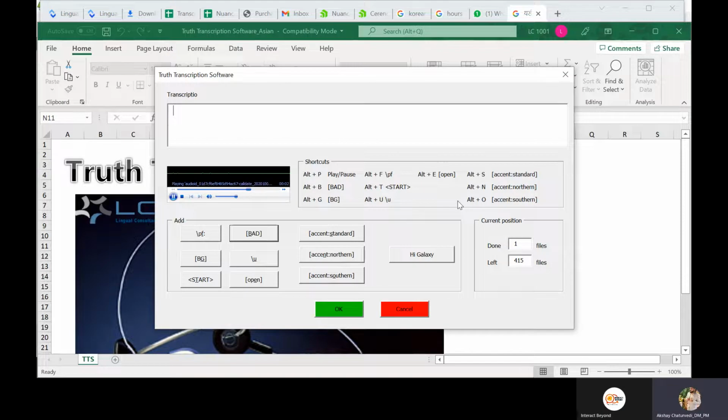Now he's saying khairat, and there is also a noise in the background. So whenever there is a prominent noise in the background, we mark it as BG.